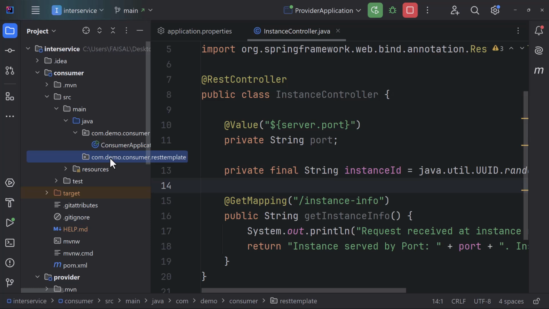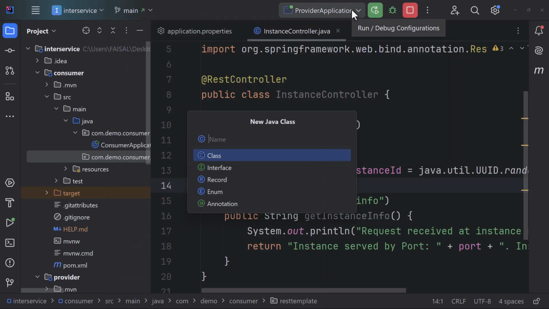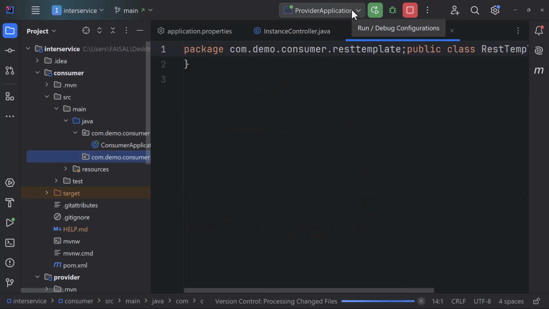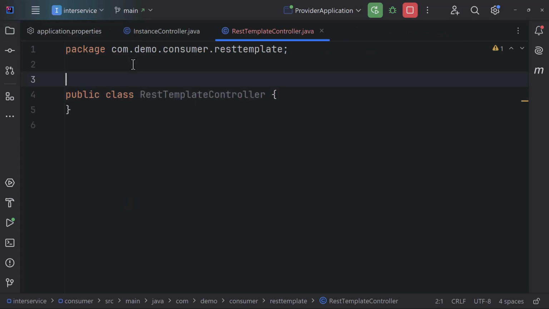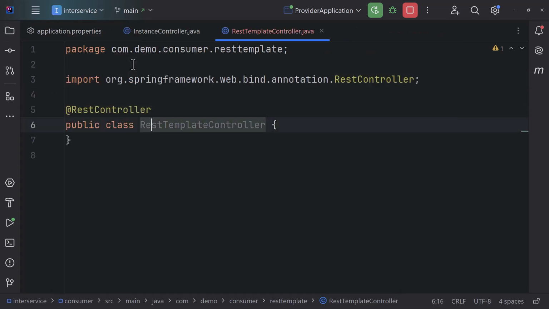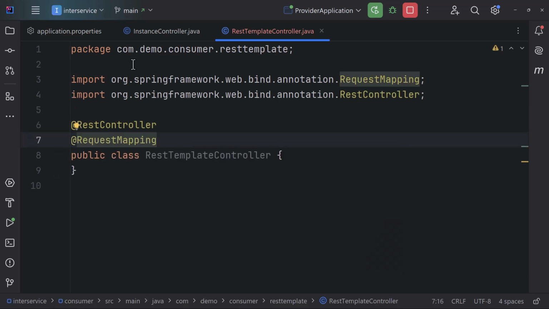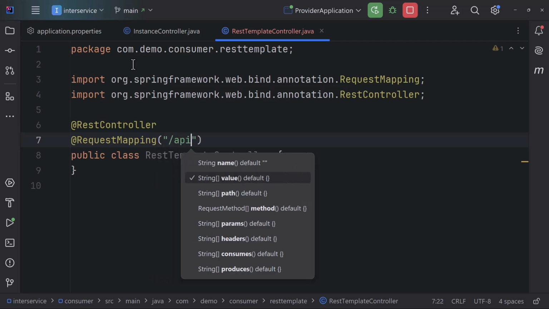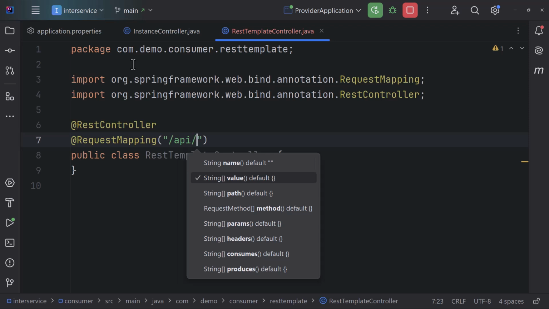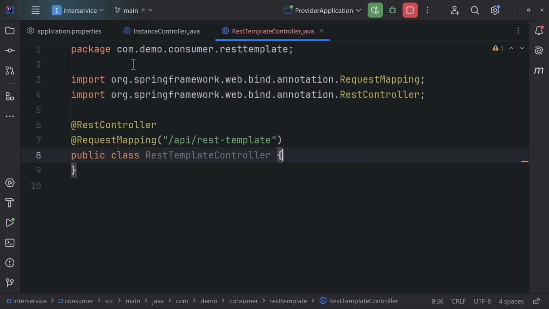And we will begin by creating a controller first. I'll create a controller over here, and I'll call this RestTemplateController. So I have this class now. The first thing you do in a controller is mark this as RestController. I will also add a RequestMapping annotation, and I'll map this entire controller to one specific endpoint, which is /api/resttemplate.